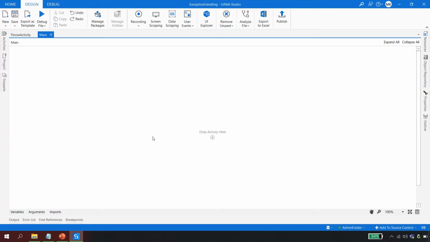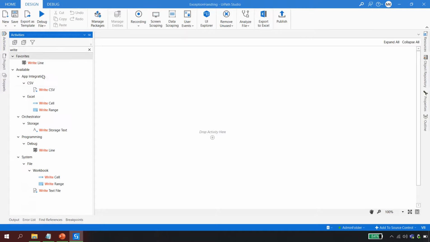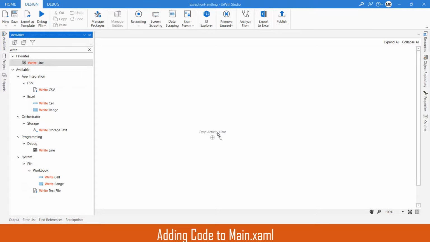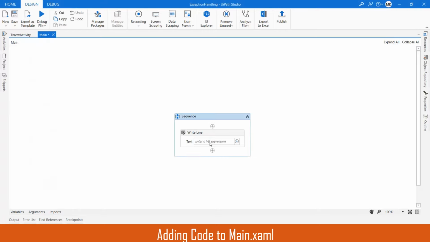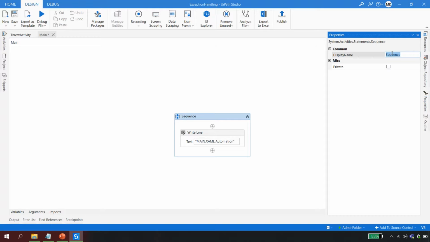As of now, I do not have any activity in main.xaml. Let me just drag and drop a write line activity. Assuming that this is an automation which we have already written in the main.xaml, I say here, "I am from main.xaml automation." So you have written some piece of code in main.xaml. As of now, it is just a write line, but it can be any complex logic, right? I'll go to the sequence and rename it to main.